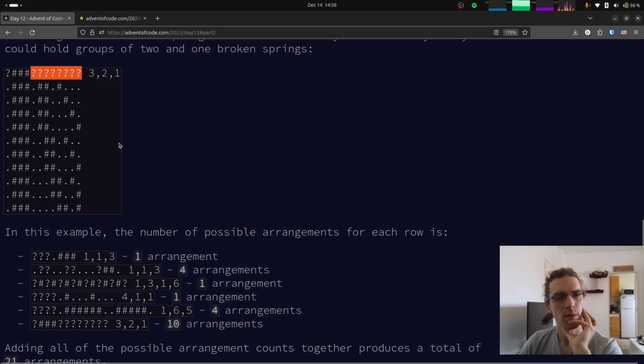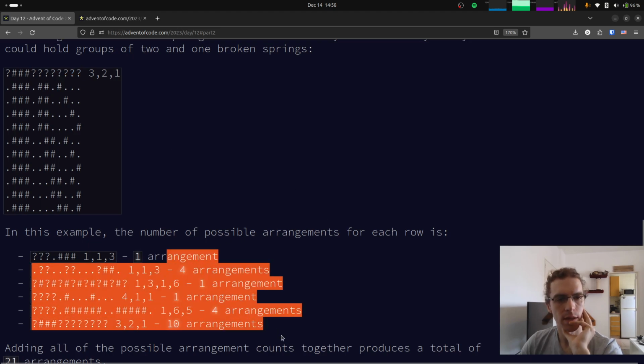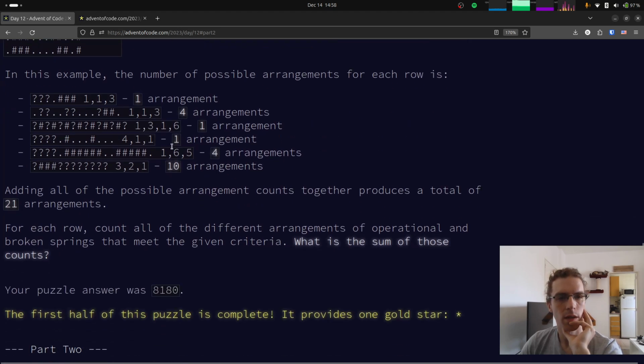And also then for part 5, these are the arrangements for part 1. This one is the interesting one with 10 arrangements. There's also this one, which is a simplified version, where you have a group of 6 and a group of 5 fixed, and then a group of 1 that can move between these 4. So it is 4 arrangements.